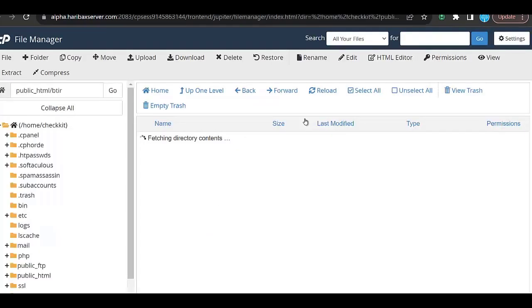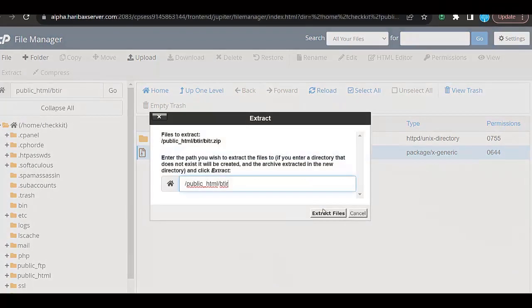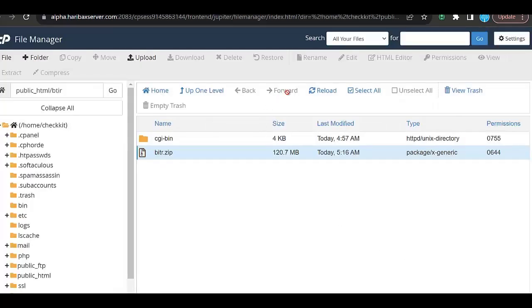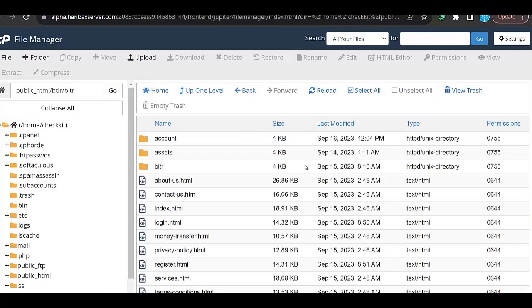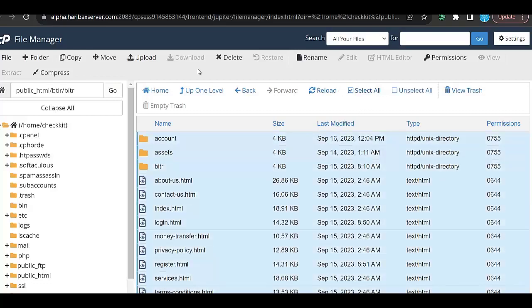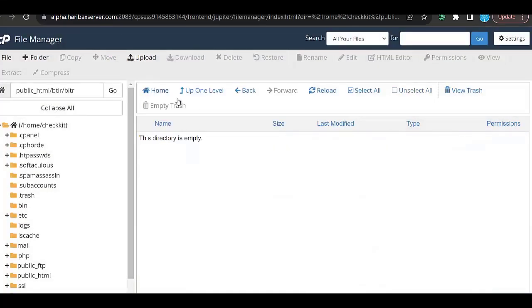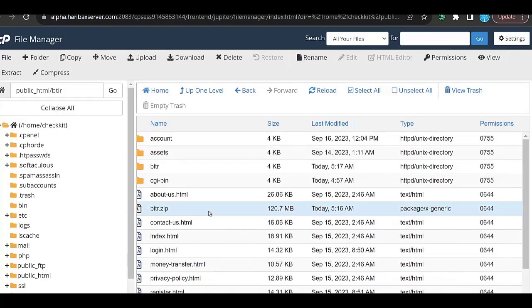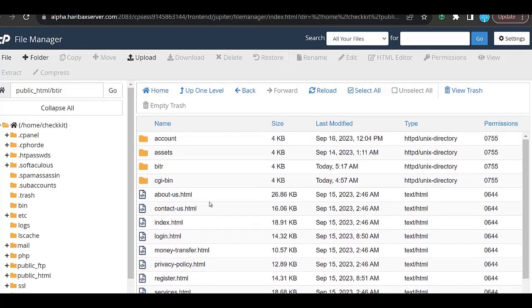Okay, so now this is the file that I just uploaded, so I'm going to right click, click on extract, and extract files. Now I'm going to reload this page so I can see the files I've extracted. The files I've extracted are right in here, so I'm going to select all and move them out. So this is where I want the files, so now I can actually delete this. Perfect. Now good.